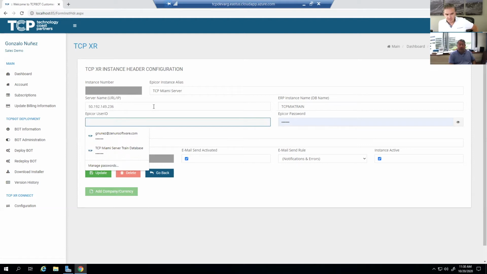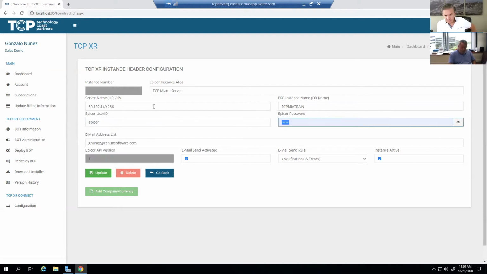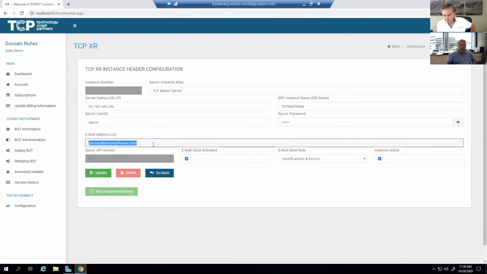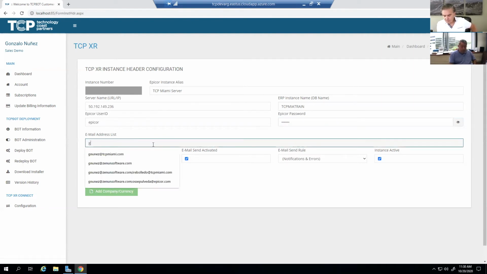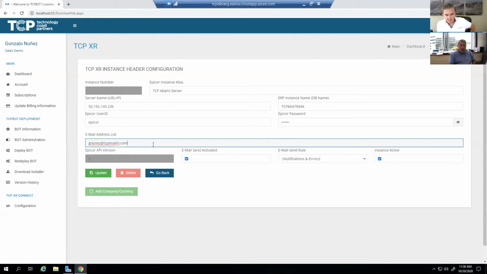You could set up a user specific for this update. This will consume a license for a few seconds while it makes an update on a daily basis. Otherwise, you can use any user that's authorized to have access to currencies. And here you're going to set up your email where you're going to get all your notifications of successful updates and any errors that may occur.